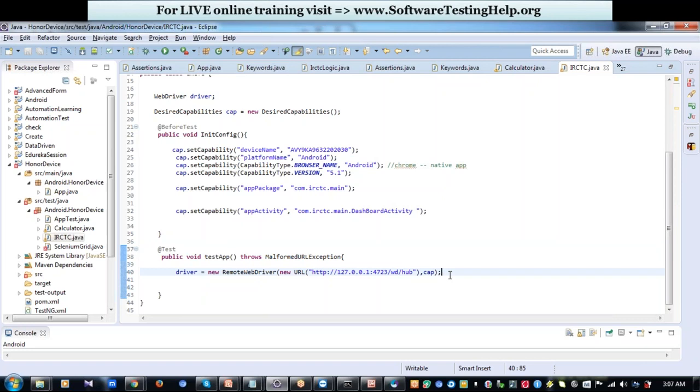That's it. So in the next session, we'll see how to recognize the web elements inside the application, how to interact with web elements, the native app, and all those stuff. I hope you got a good understanding in this session.